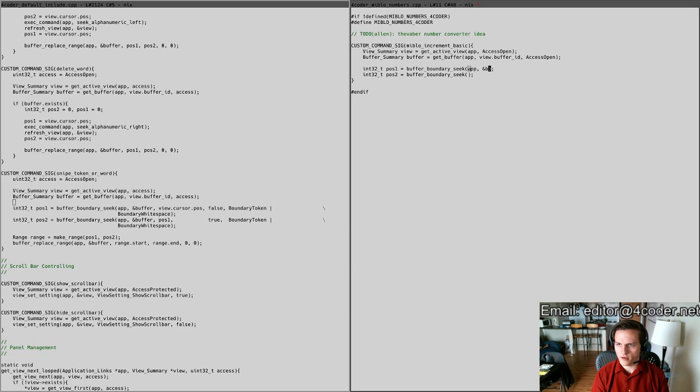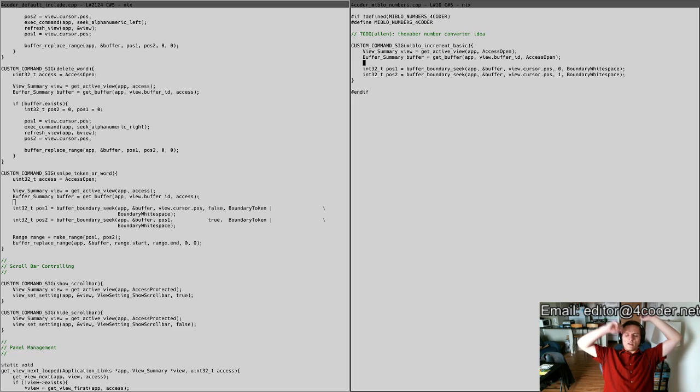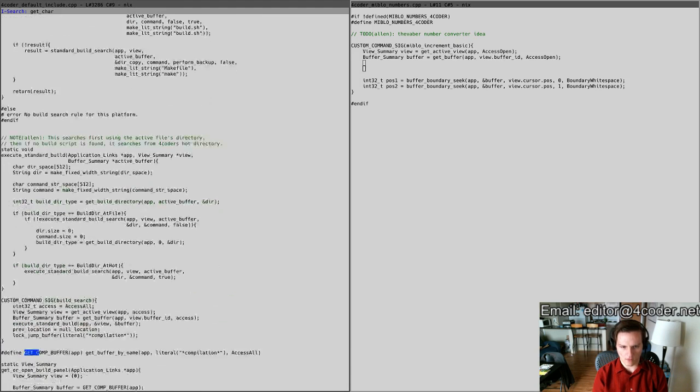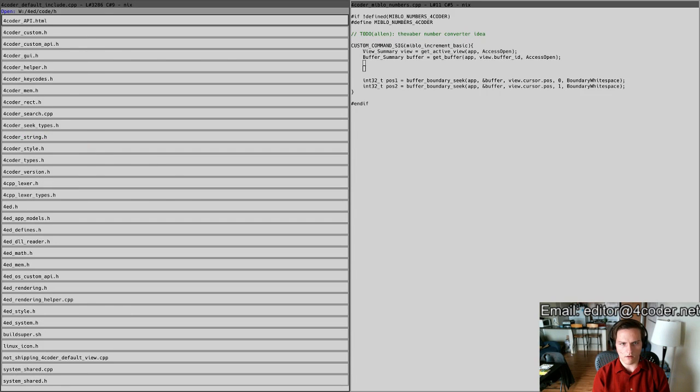So I give it the buffer to do the seek in, I give it the starting position, seek to the left, seek for white space. Same thing, but seek to the right for white space. Now the only trick is I want to also make sure that it didn't start on white space, which means I really need to do, I believe I have like a get character or something like that.